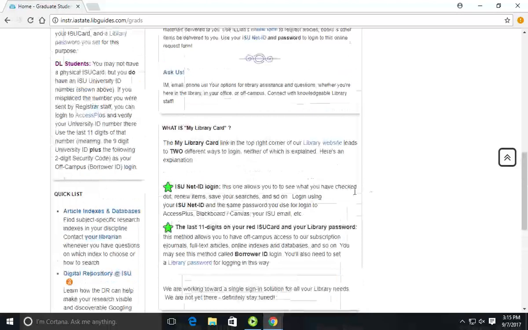I already mentioned in this area here, what is my library card? I already mentioned the login method for when you are off campus. But this box also explains the other login method and what that allows you to do.